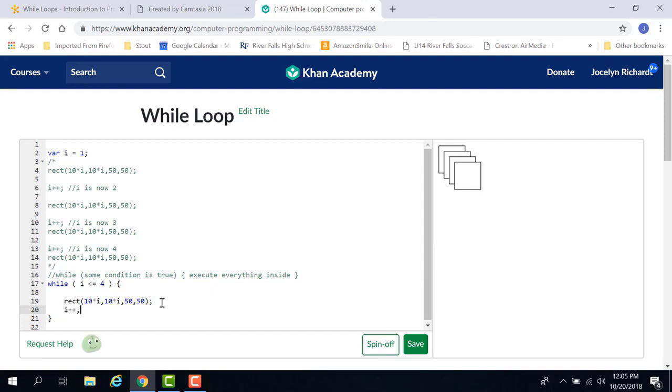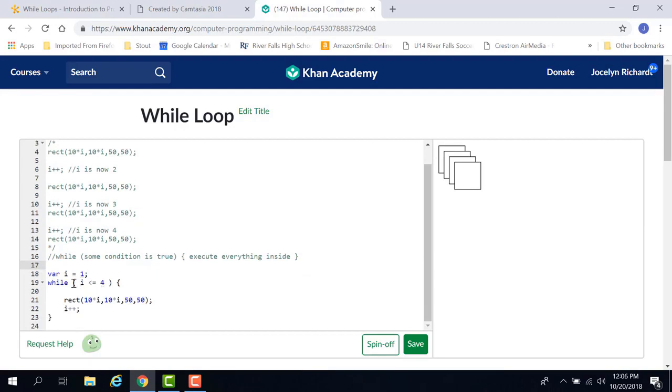Now, if we add that increment inside those curly braces, the first rectangle will be written out where I is 1. Okay, well, let's move that code a little bit closer so we can see what's going on. So we're going to set I equal to 1, and we're going to check. Is 1 less than or equal to 4? True. Okay, draw the rectangle and increment I. Well, I becomes 2. Is 2 less than or equal to 4? Yes. So we go draw the rectangle, and I gets incremented from 2 to 3. Is 3 less than or equal to 4? Yes. So we draw the rectangle, and we increment it.